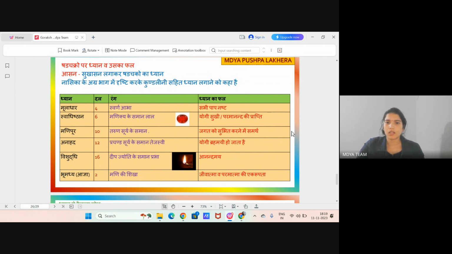The result is also different. When you learn chakras in the concept of Ayurveda, the results are different. When you learn chakras in the concept of treating diseases, the result is different. Here, the spiritual benefits of chakras are given.